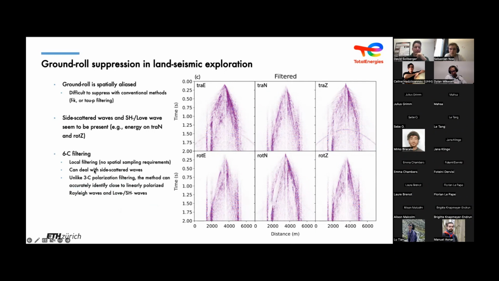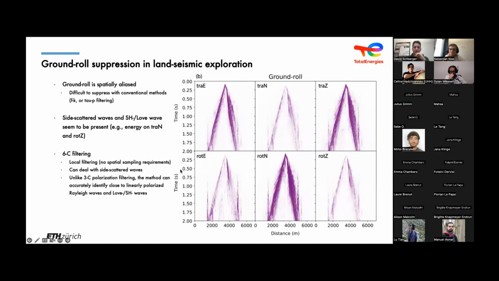This method can deal with side scattered waves because we basically train our classifier to be independent of the propagation direction of the wave. So it can identify these waves coming in from either side. It doesn't matter. And unlike three-component polarization filtering, we can actually also identify Rayleigh waves that are close to linearly polarized, and also Love and SH waves, which could pose a problem to some of the horizontal component analysis. And now this is just basically the part of the data that we removed here. So you can see that this is basically the estimated surface wave component of this data set.